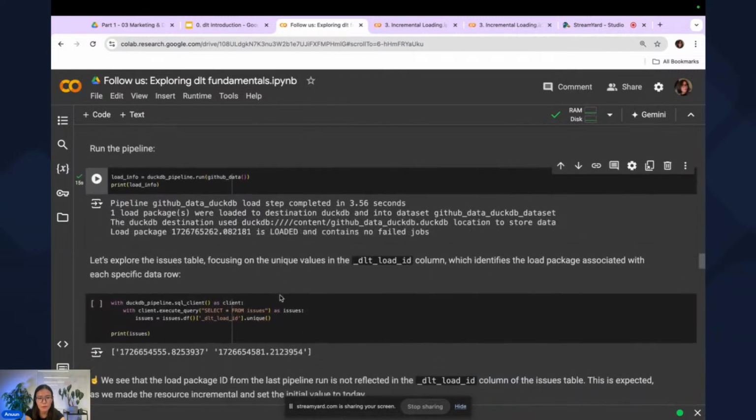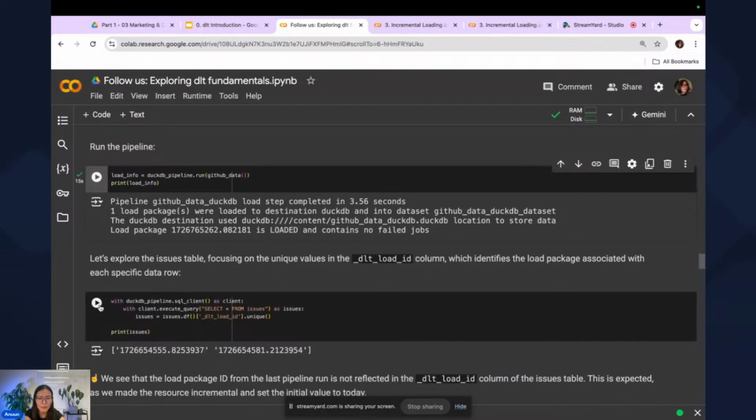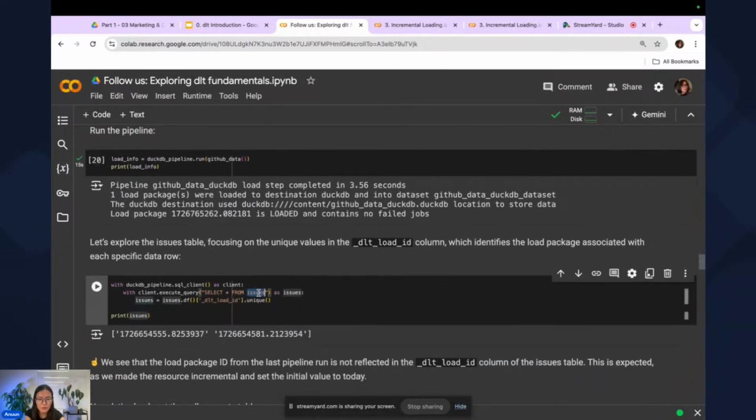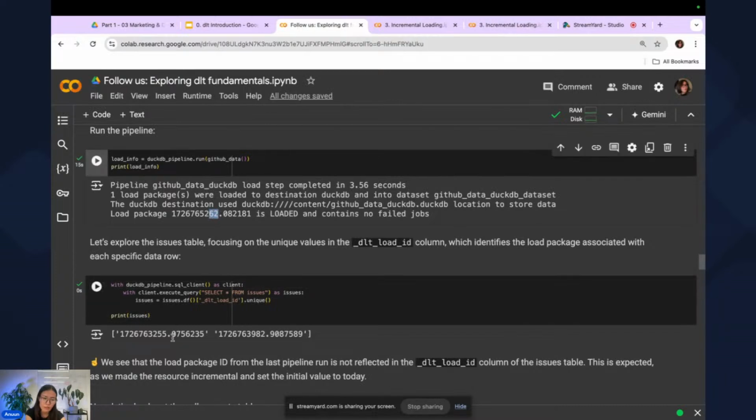Yep, successful. Let's see what happened. The data will first focus on the issues table, and specifically we're interested in the DLT load ID column, which identifies the load package associated with each specific data. We see that the last load package ending with 62 is not here, meaning the last pipeline run did not affect the issues table because there are no rows associated with this load package.